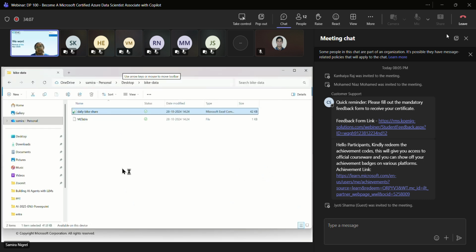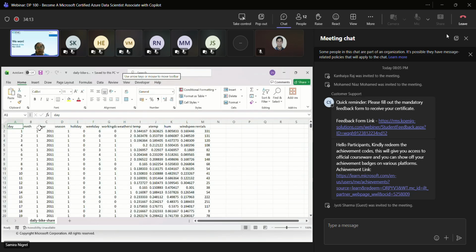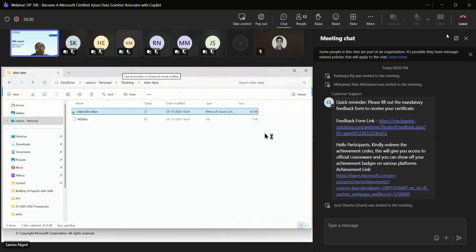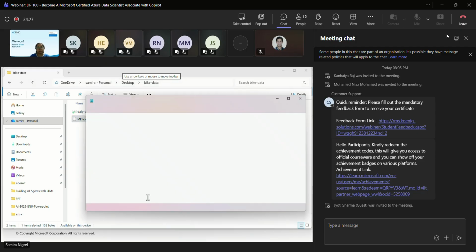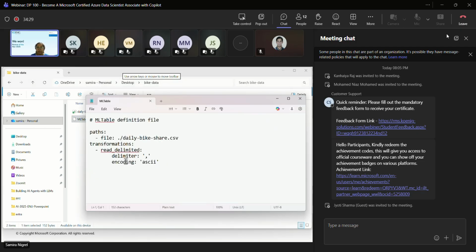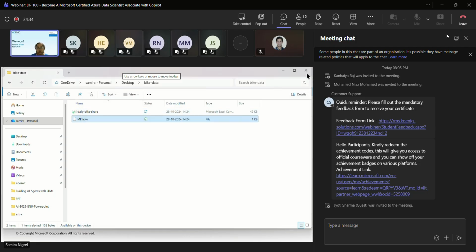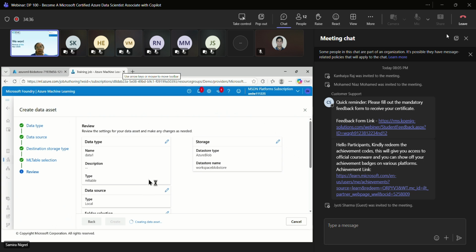While it's validating, let's look at this. Here there is a CSV file that I'm using for this demonstration, with day, month, year. Based on all these parameters, we are going to calculate the rent of a particular pipe. So prediction is numerical, that's why it's regression. The ML table is basically a schema on how to read that file. We are using this and a data asset will be created.